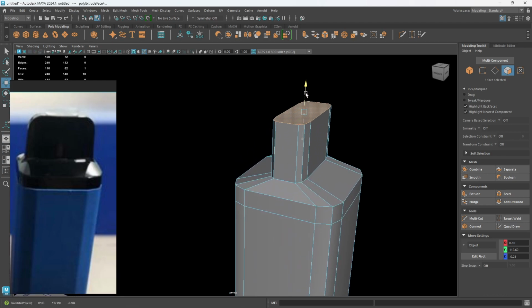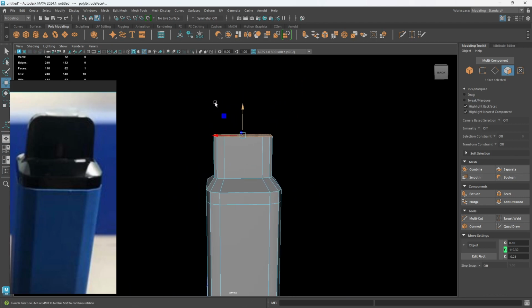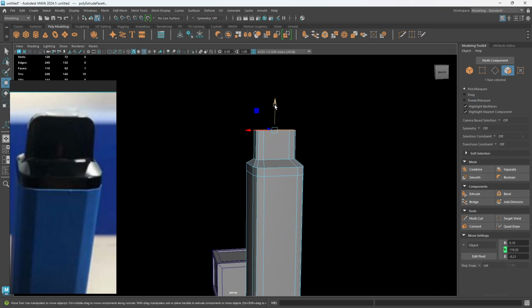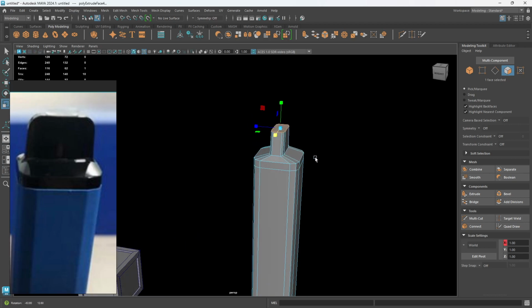So I'm just going to bring this up again, looking at how high this comes up compared to the rest of the object. Maybe it needs to come down a little bit. I'm going to bring it in a little bit, just like that.